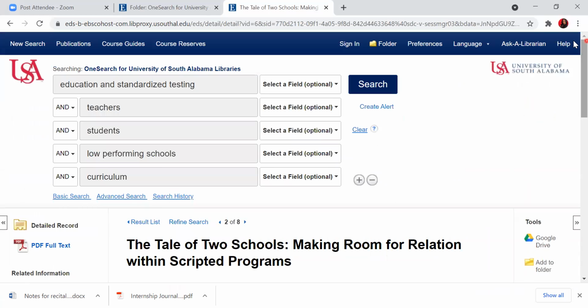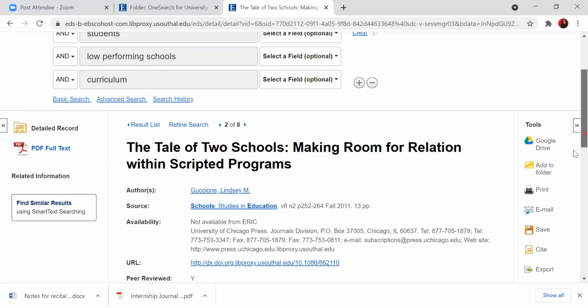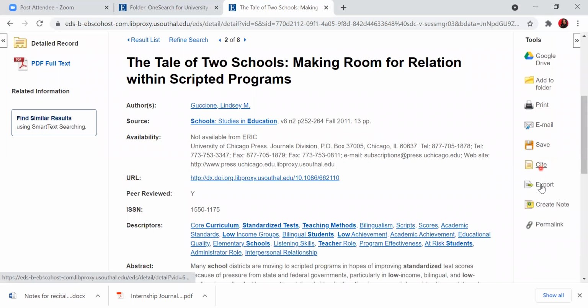So I want you to note that to the right are your tools. You have Google Drive, add to folder. You can even print the PDF because it is in full text. You can email it. You can save it. You can cite, export, create notes, or even a permalink. Now, if you wanted to create notes, you can do that as well, and then you can save it. The permalink is great because you can send it to your professor for approval.